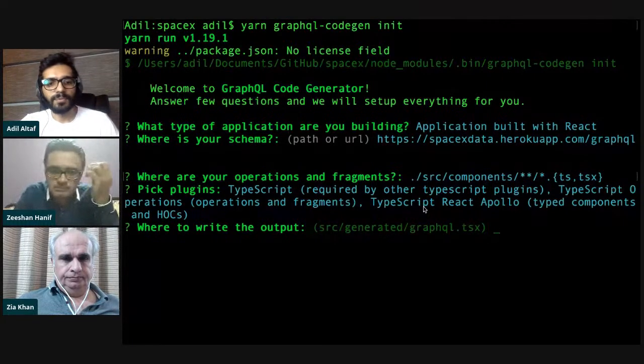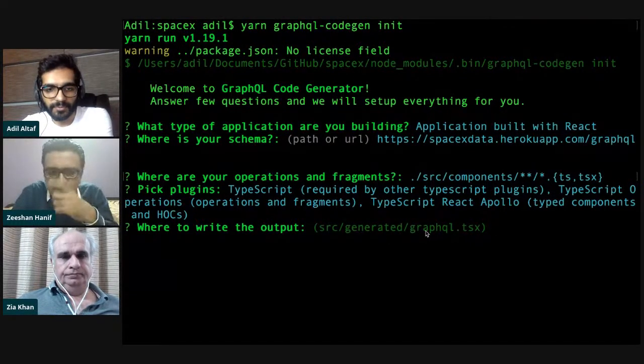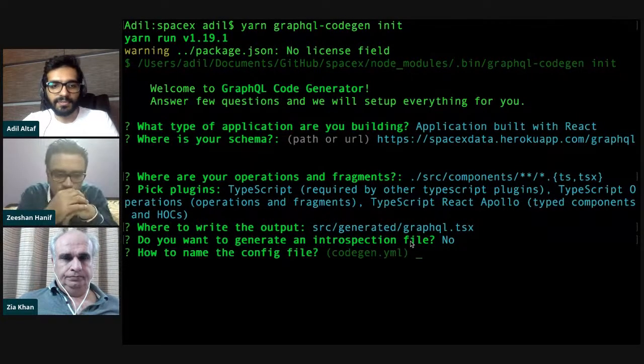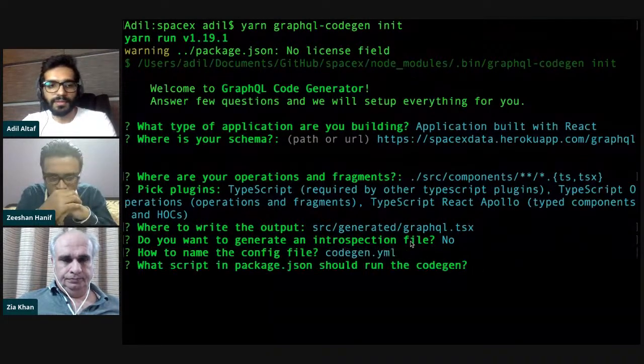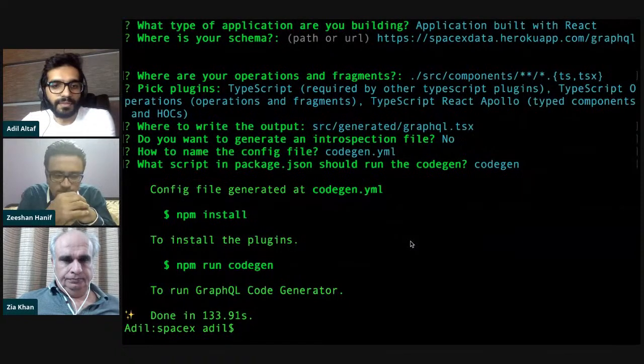And then it says, where do we want the output? So this is just a location where the GraphQL file will be generated. So this is fine. And then we don't want the introspection file. And then the Codegen file, we'll leave it as it is. And then what script? So this is going to be Codegen. And now we have the code generator working.